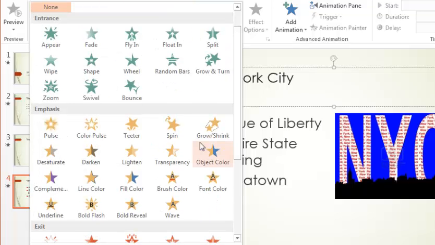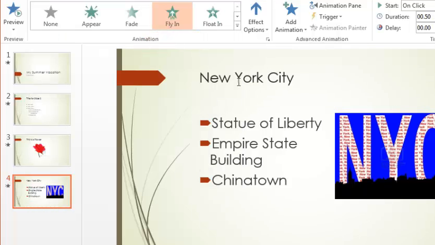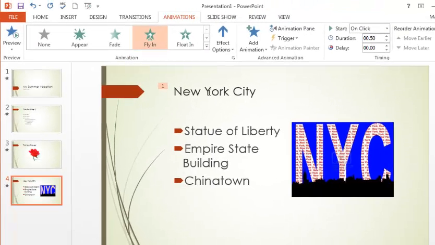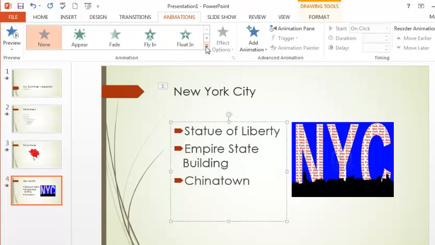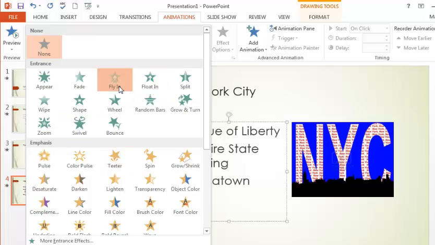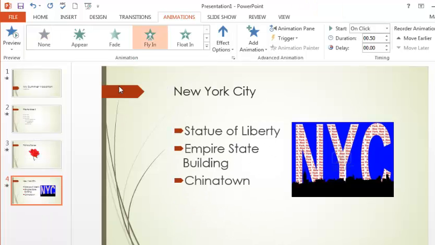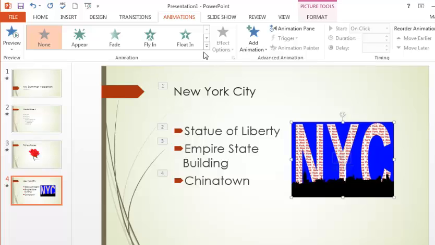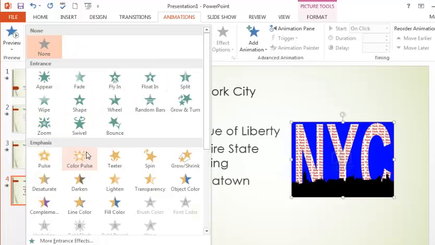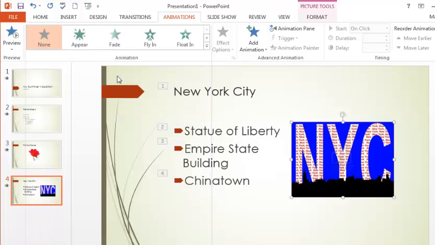I'm going to apply the fly-in entrance effect, so I'll click it, to the title. And you can see briefly how the title New York City sort of flew in from the bottom. I'm going to do the same thing for the bulleted list, so I'll click that and I will click Fly In. And again, you'll see how each bulleted item sort of flew in from the bottom. And finally, I'll select the picture and I will select the Fly In entrance effect for it as well.